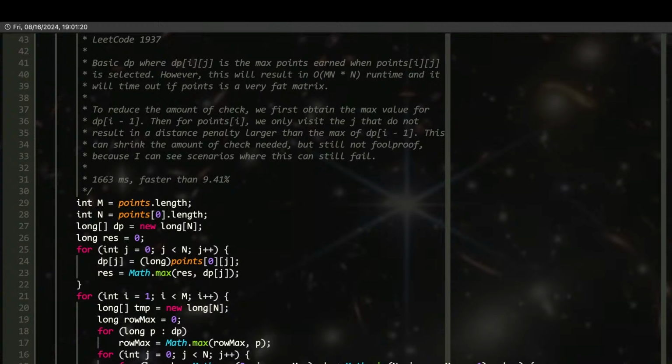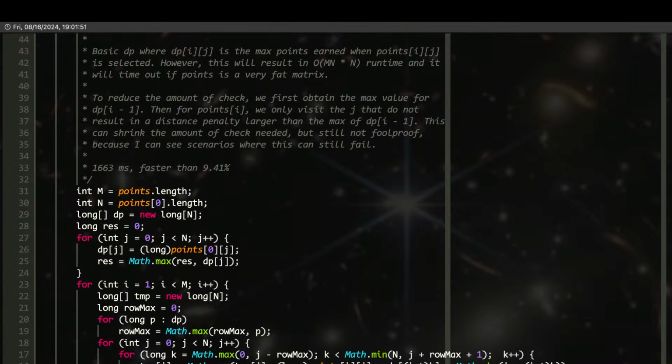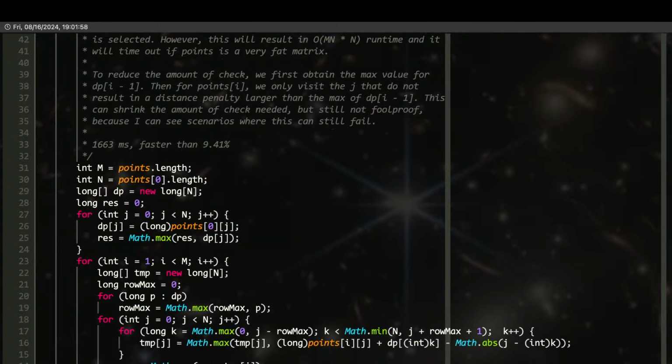This is the official solution. It uses two auxiliary arrays, left max and right max, to find the max points achievable from the previous row, in range 0 to I, or I to n. So essentially, this is a second DP.